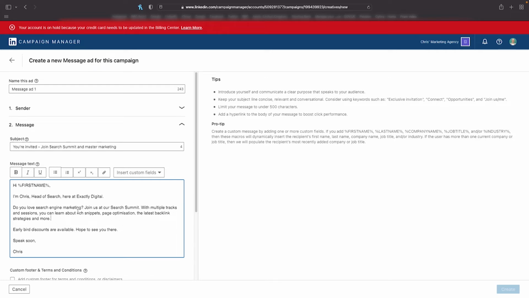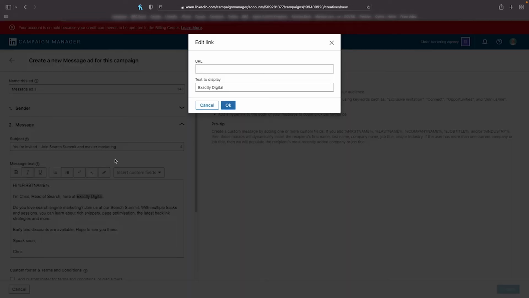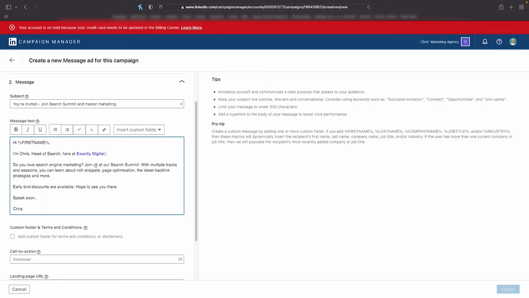Other things you can do that I really recommend taking advantage of is using hyperlinks. So for example, this first line here, I introduce myself. "Hi, I'm Chris, head of search at Exactly Digital." So people might think, who on earth is Exactly Digital? So it makes sense to hyperlink that. There's no limit on how many hyperlinks you can add into your message, but don't go overkill. Just add them where they're relevant. So for this one, it is relevant to let people know who this company is. They're going to be interested to find out more.